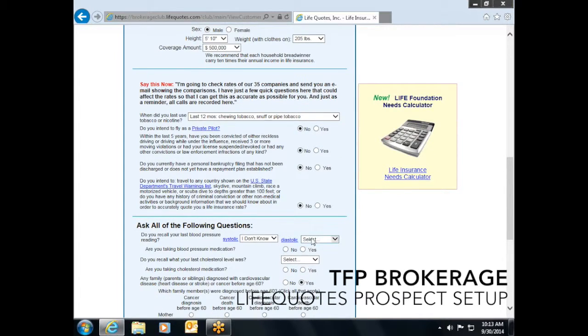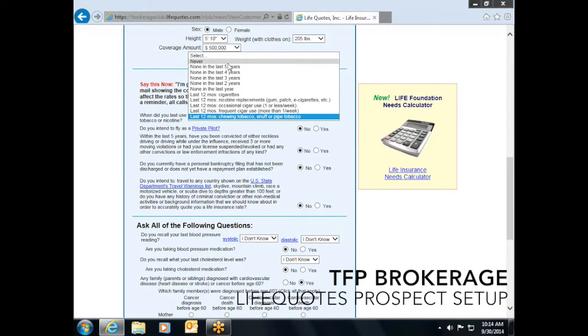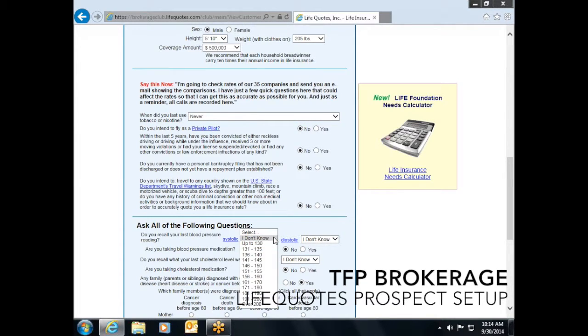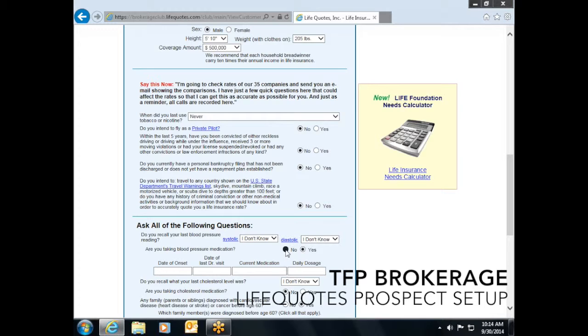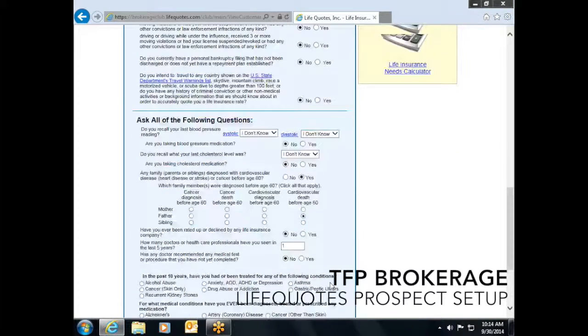And so if I click on blood pressure and I click on I don't know to both of those, that assumes that the person actually is in good health. And like the cholesterol as well, they're having good cholesterol numbers as well. That's actually what I don't know means. You can also select the actual blood pressure numbers if the person knows them, and that would actually factor into the rates. And there's some questions for somebody who's on medication for those as well.